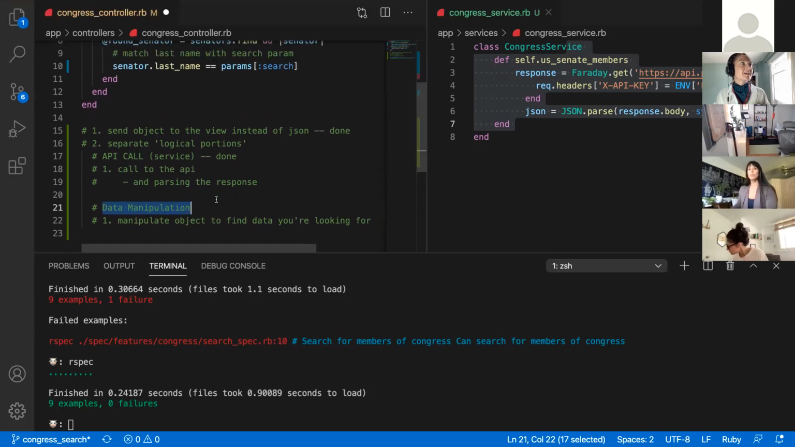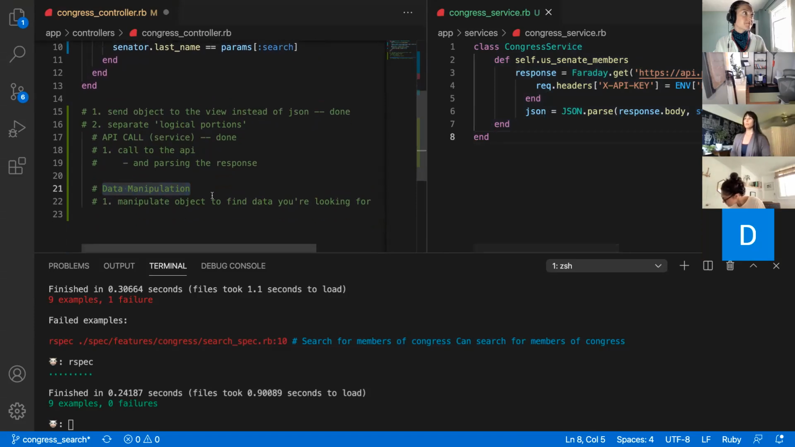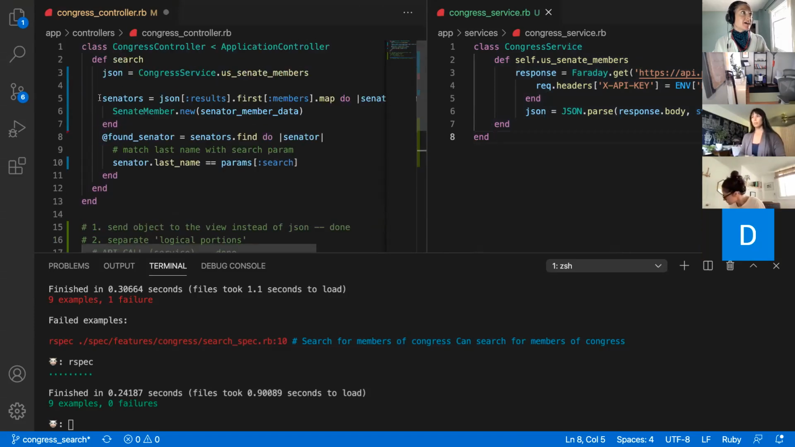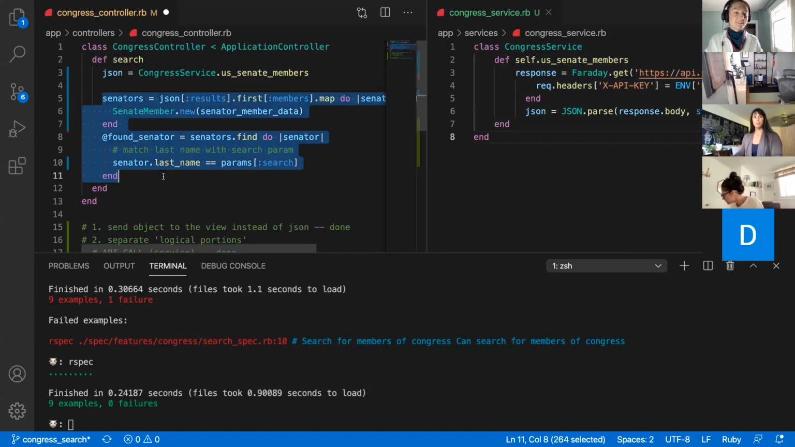Cool. All right, so data manipulation. Again, taking a look here, I'm going to do the same approach, and let's get rid of this. Oops. Gosh, freezing.